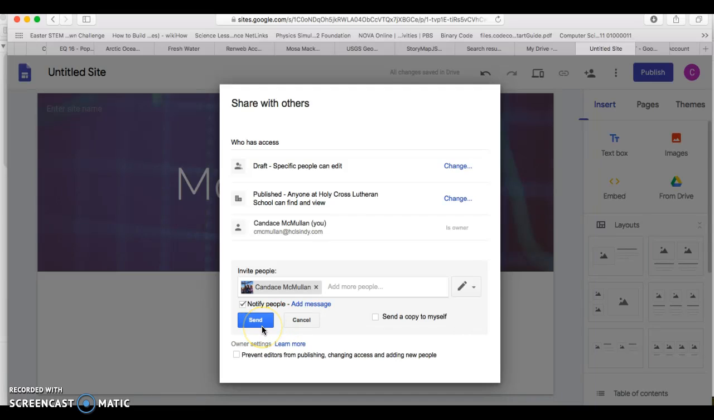Okay, and so make sure you share it with me. Can edit, make sure it's set to that. I don't need editing rights, but your group mates, of course, do, because we want everybody being able to work on this at the same time if you're working in a group.